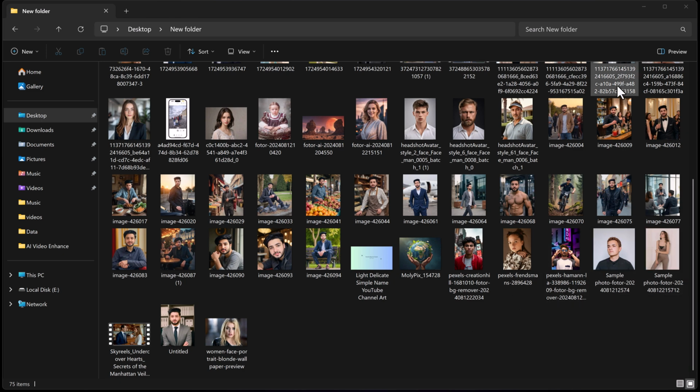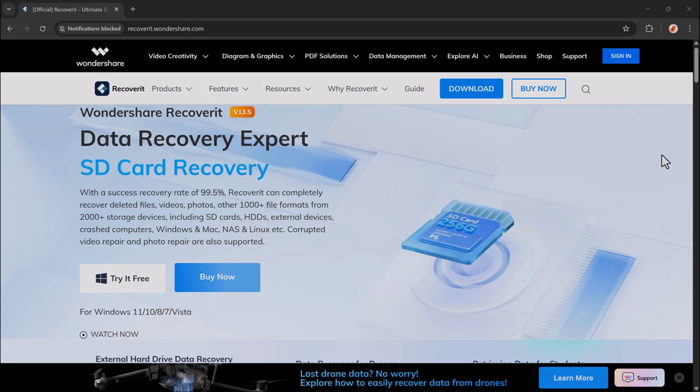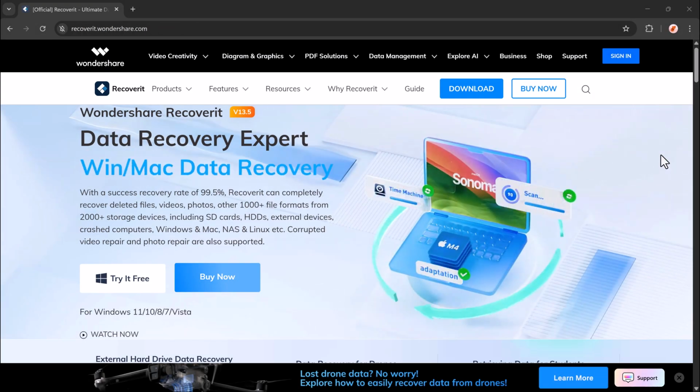No stress, no data loss, just peace of mind. And that's it. Wondershare Recoverit saved my day and possibly my entire project. Whether you are a filmmaker, a photographer, or just someone who values their data, this tool is a must-have in your creative toolkit. Remember, recovery is only possible if you act quickly, so don't delay.